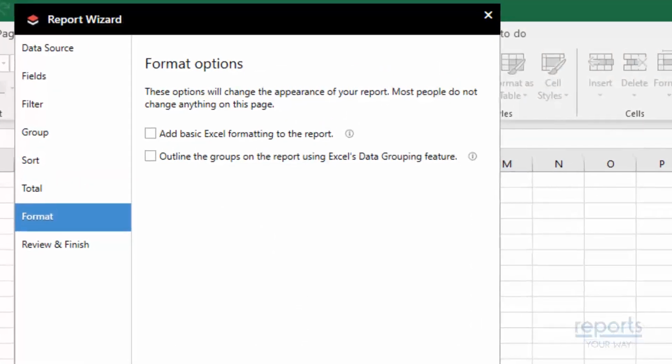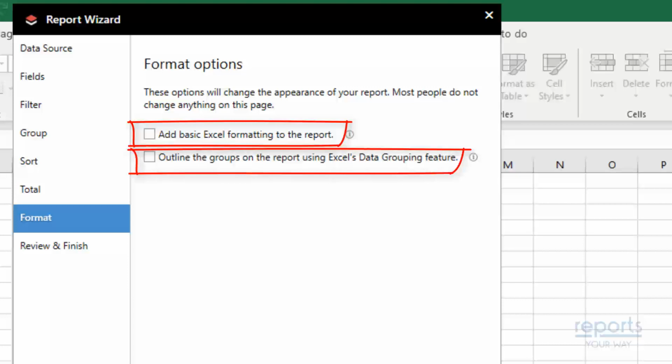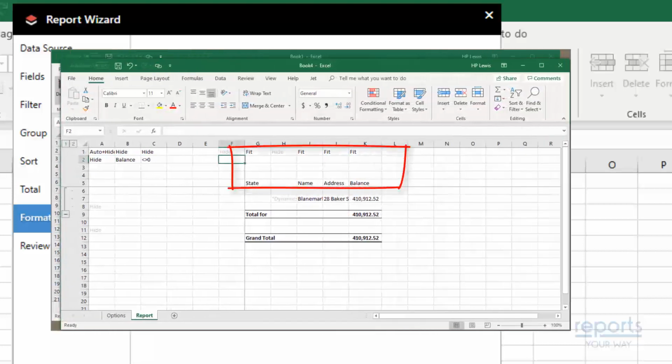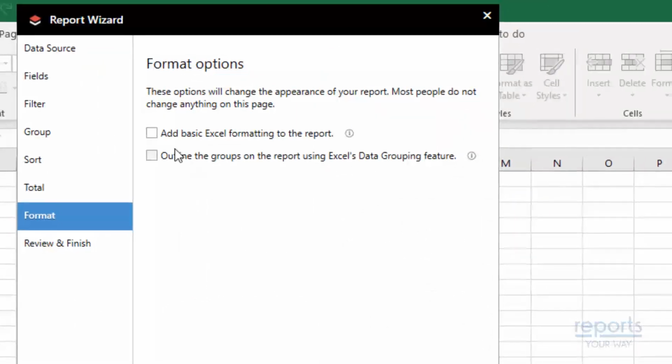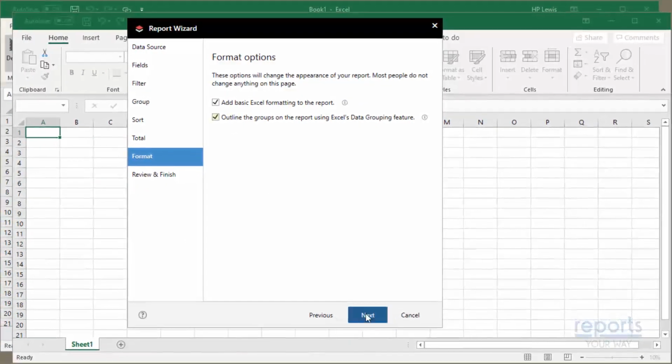The next screen gives us the option to add basic Excel formatting to our report and/or to use Excel's data grouping feature to outline any groups we may have included. Excel formatting adds freeze panes and also bolds and adds borders to any subtotal and total lines we've included. If we elect to use the grouping feature, this will add standard Excel grouping based on the grouping levels we selected earlier. By default, the groups will be collapsed when the report is run and can be expanded by the viewer. Let's select both of these so that we can see what that looks like.